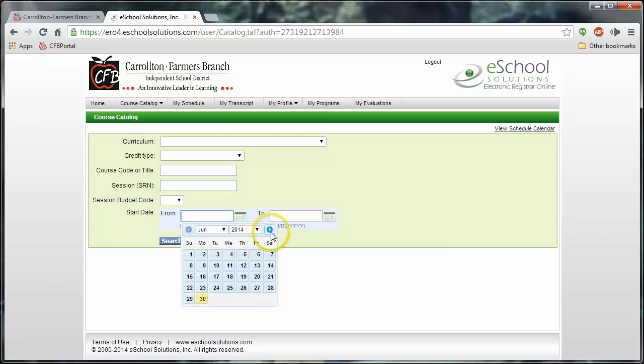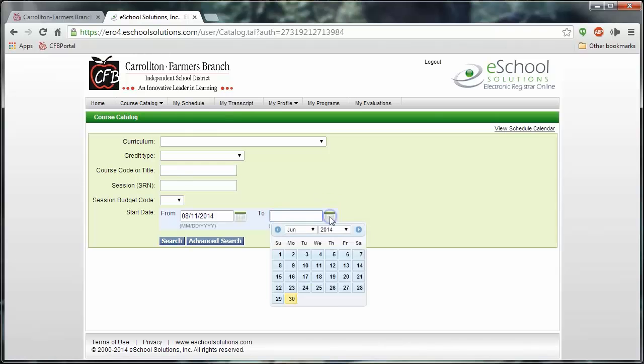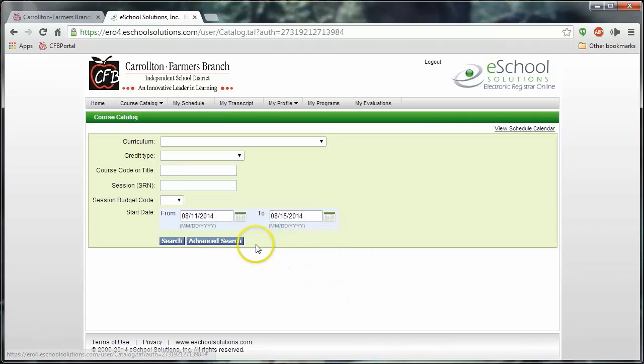So we're going to do that. We're going to look at what's available in August, right before school starts this year, which would be from about the 11th to the 15th. Teachers will need to be at school by the 18th. So that's that week before we have to be back officially. And we'll hit search.